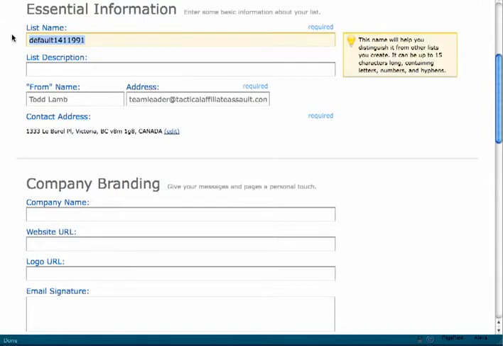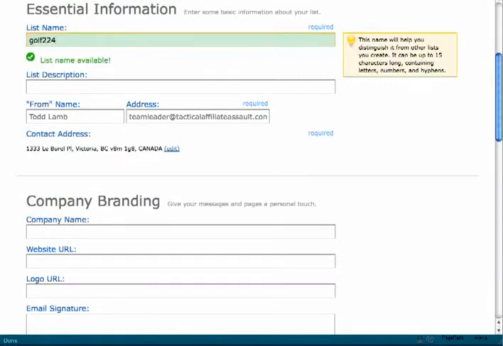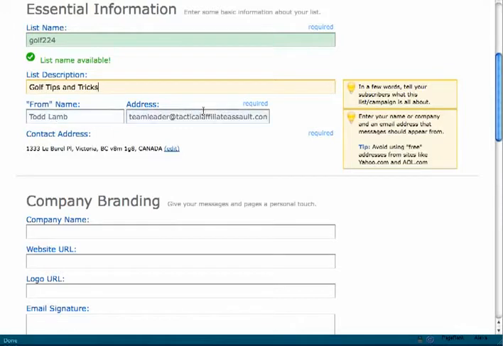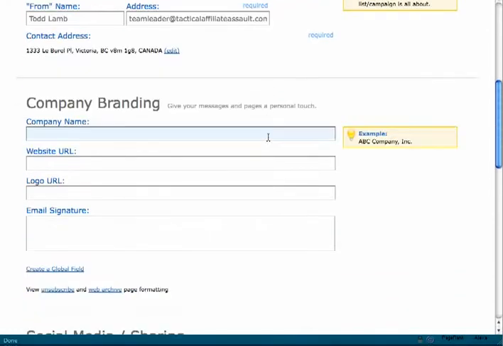So let's name this. Let's say we're going to build a list in the golf niche, depending on how you like to say it. We'll call this one golf, and give a quick description: golf tips and tricks. You have to add a from name and then an address. I'm not actually going to be using this particular one because I've got some of my own running already, but for demonstration purposes, put your name and an email in there. It's required.